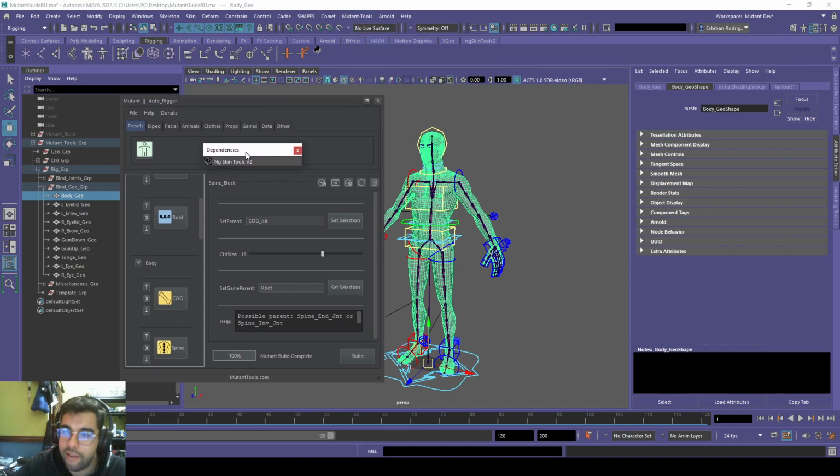I'm installing all the API from ngSkinTools. So if you don't have ngSkinTools, you will need to get it in order to work, because I wasn't going to code anything. I have so much to code that I wasn't going to code anything for skinning. So I just installed that one.